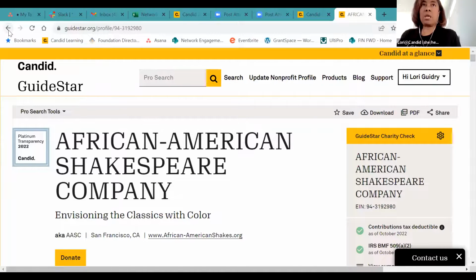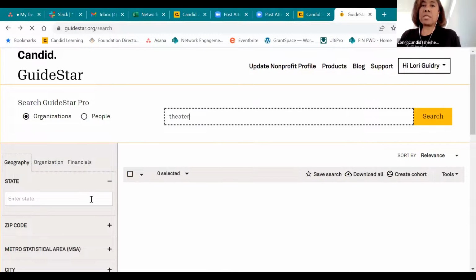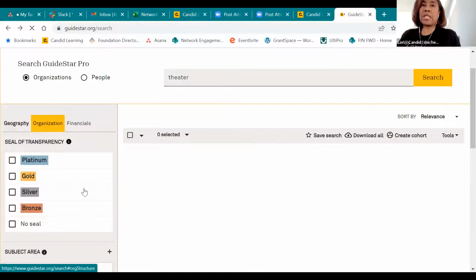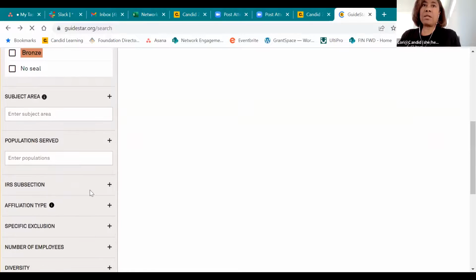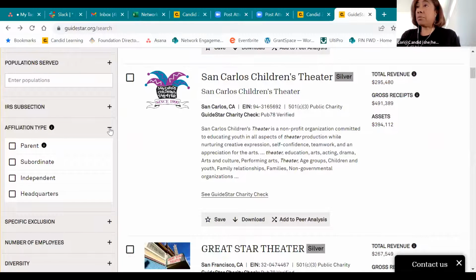As I said, the Guidestar Pro interface is really pretty flexible and targeted. So under organization, when you're narrowing down, there is an affiliation type. So you can specify if you only want to look at parent organizations, or subordinate or independent or headquarters. I think that's what you're asking. Does that answer your question? That is one of the fields you can filter by.